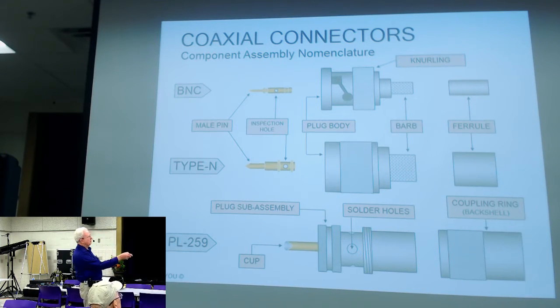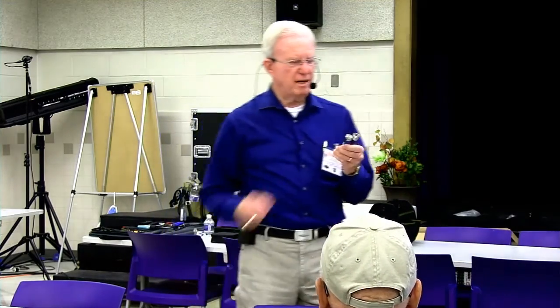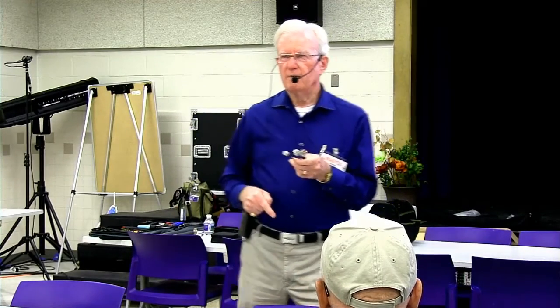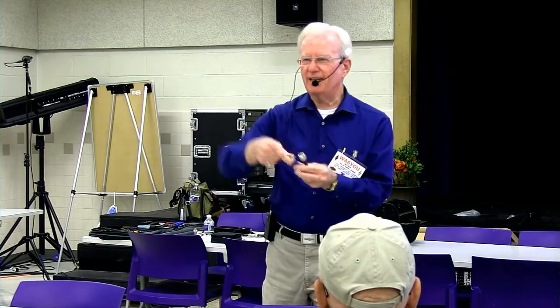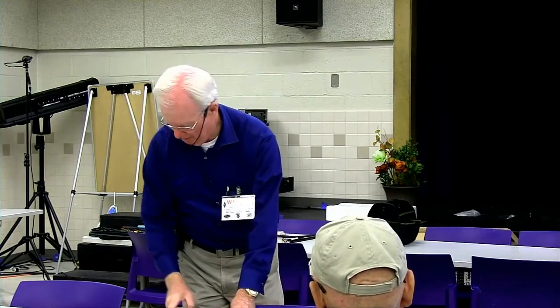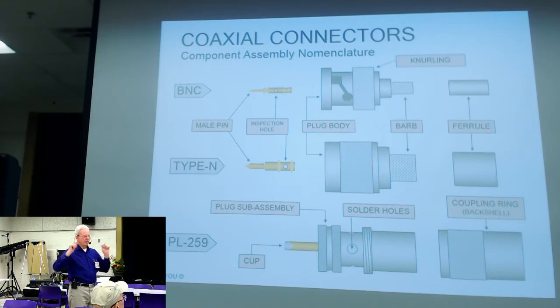I bring this up. Knurling. All of these connectors here, the BNC, the PL, they have knurling. Knurling is for your fingers. Please do not put a pair of vice grips on knurling, because what happens, they'll slip, and the next guy that comes along puts his fingers on here and gets a handful of brass. Man, that's something else. I've had that happen. So knurling, hand tight, okay?